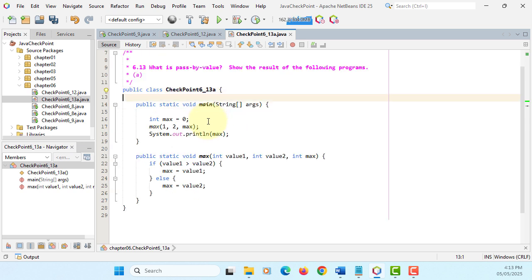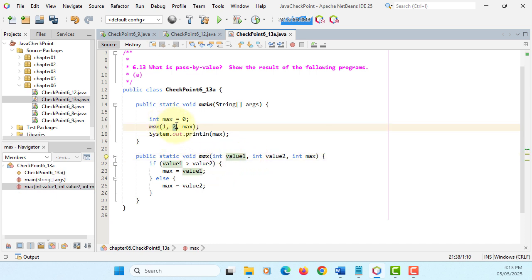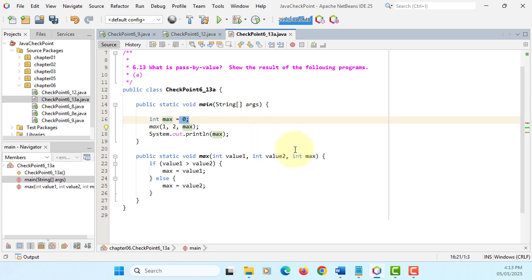Okay, main method, and then we have max equal to 0. This is the main idea. We are passing parameters by value. So we have the first argument, number 1, passed as integer, value 1. Second argument, integer, value 2. Max, which is 0, passes as integer max. Okay, there is no return type.